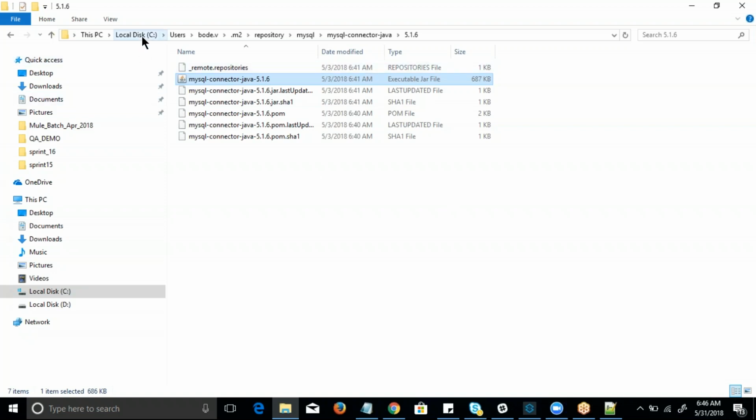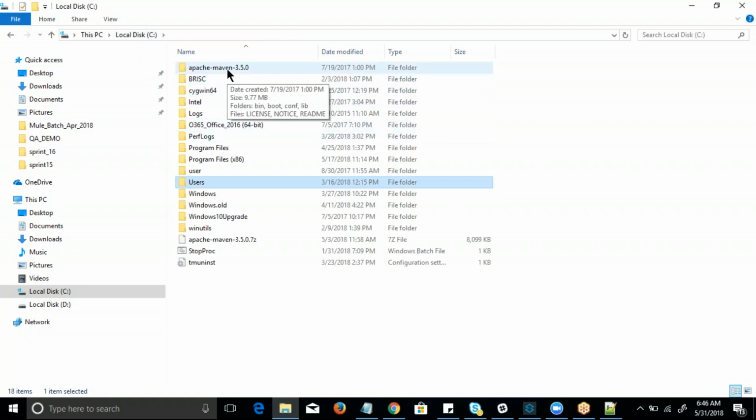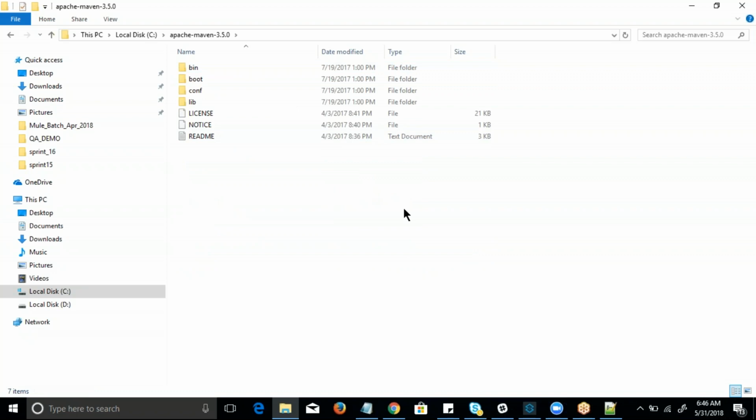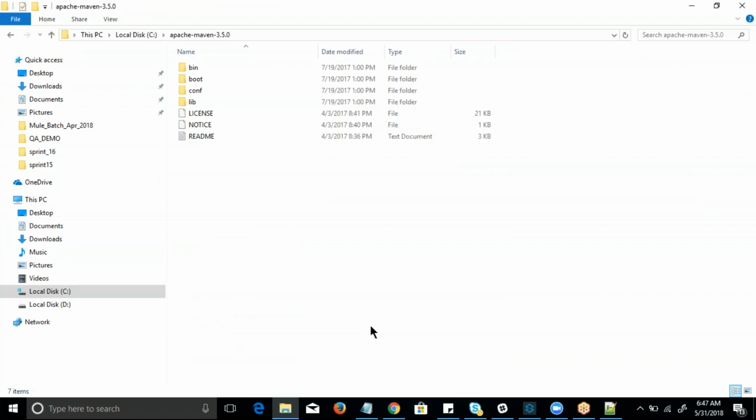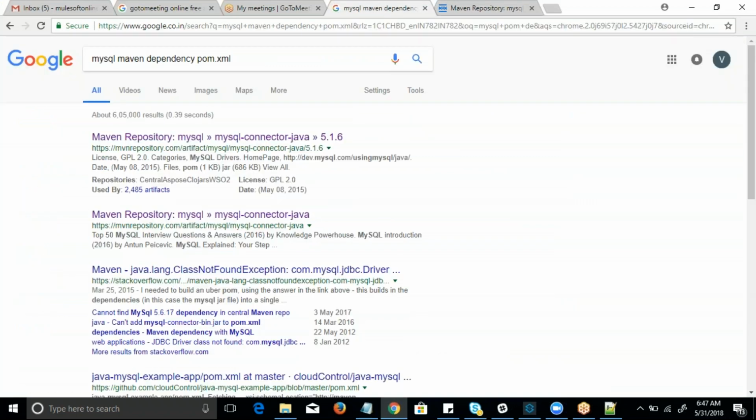In the C drive, there is a software folder. So Apache Maven, guys, 3.5.0. This is configurable, so no installation is required. You have to download this Apache Maven from Google and put it somewhere, not only in C drive. Wherever you want, you can keep that software. After that, in your Anypoint Studio, you have to choose the path. Otherwise, you can't create a Mavenized project. First, we have to do this step. So we have to download this Apache Maven. Just search in Google, you will get to know, guys.